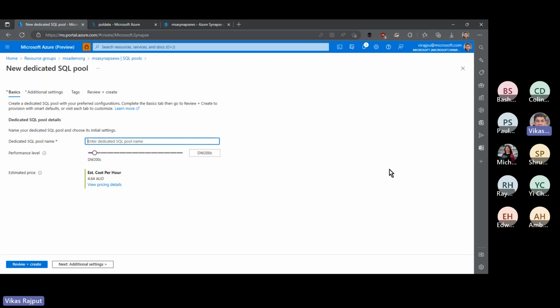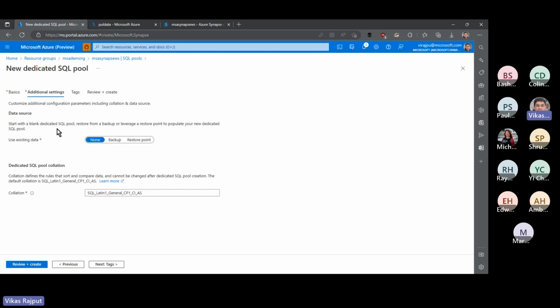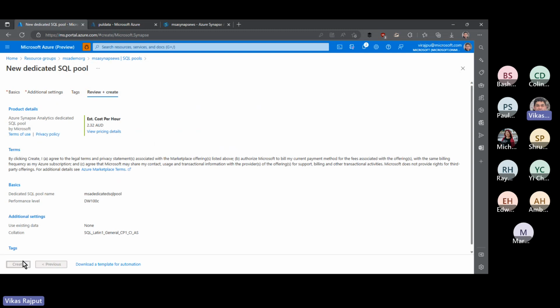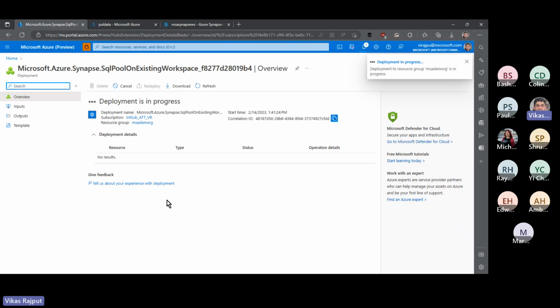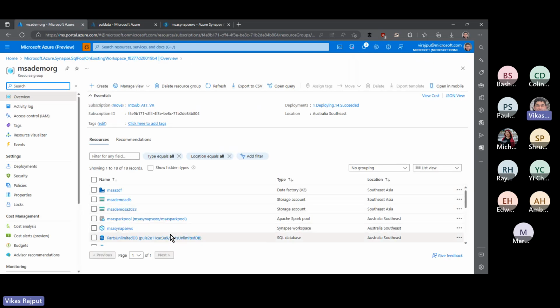So I can call this, let's actually look at this, MSA dedicated SQL, right? And I want the least capacity because I'm just demoing things. Additional settings, anything here, there, nothing. Tags, let's keep it simple right now. Not ideal, but let's keep it simple. And I'm basically just standing up this unit as well. So effectively what is going to happen is that within Synapse, you can see this if I just look at the service now.